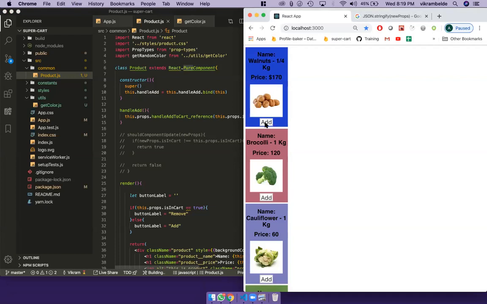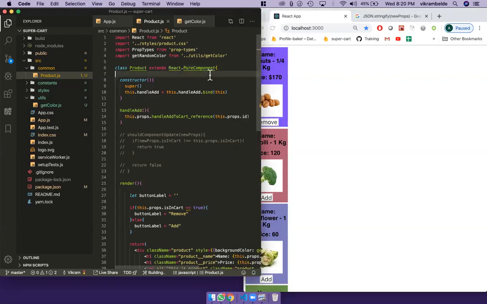Okay, and I click on the first button, and magically it just handles the component. It will compare your previous props and your new props. Only if there is a change, then the component renders. If there is no change, the component does not render. Let's give that a try again.